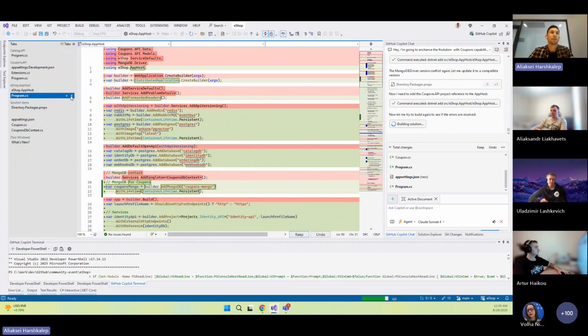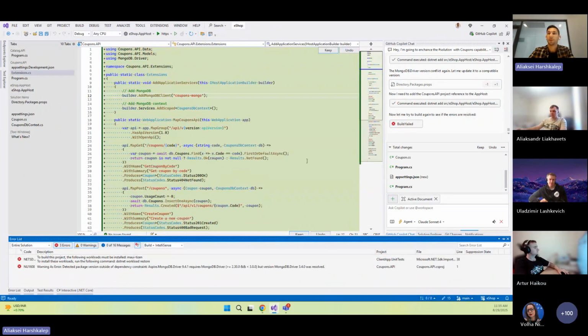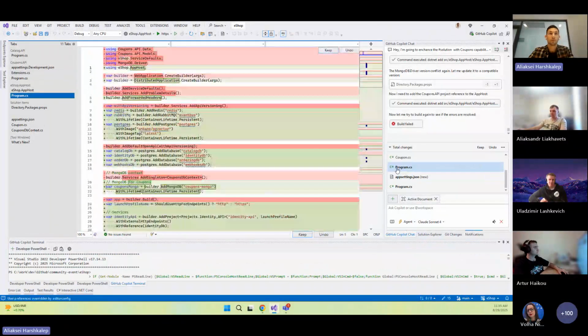I suspect this program.cs is incorrect visualization, because I see here a mix of the coupons API program.cs file and the Aspire program.cs file. Let's try to open it one more time. It's still the same.